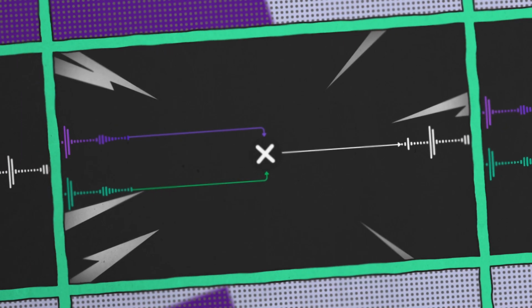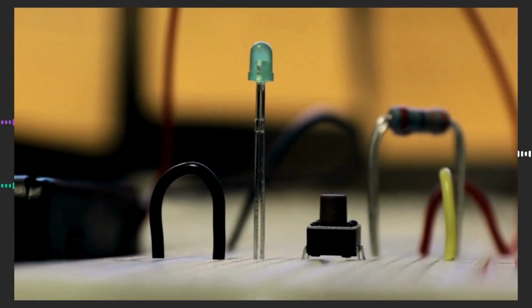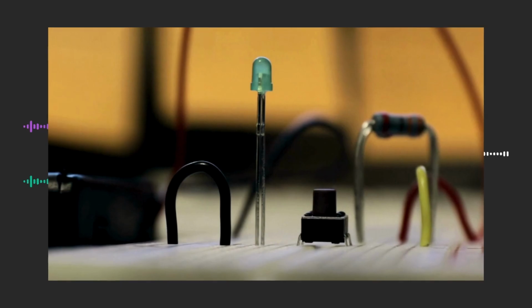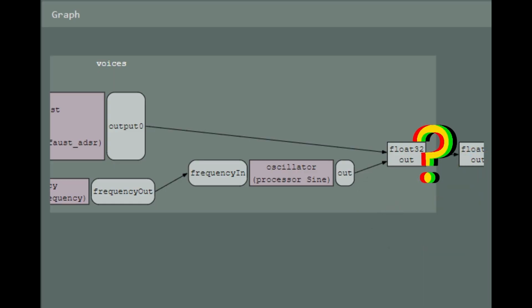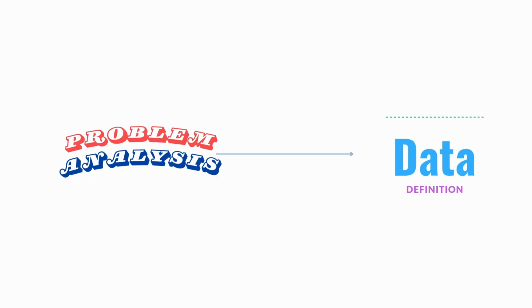Let's begin with the stream multiplication problem. I chose this problem to start simple, and also because the multiplication of streams isn't always clear in the graph. By creating a dedicated processor for this task, we can visualize it more clearly. The task involves making the multiplication operation between two signals.